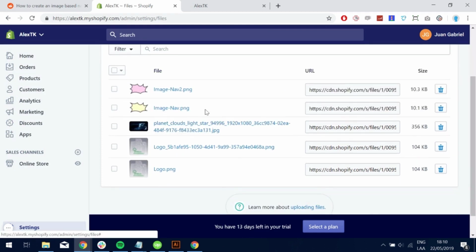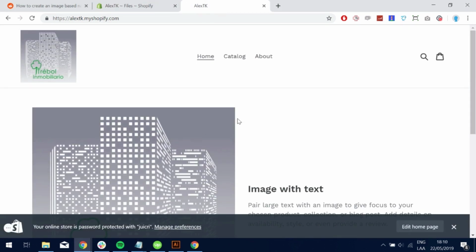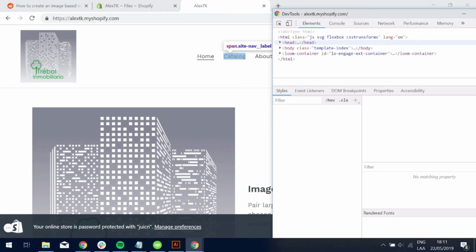So now write down these two links, they are very important. We just need them, so write them down somewhere. I have another window so I can write them down there. And there we go. So once we've done that, let's go into the menu and right click and inspect. This is the important part.